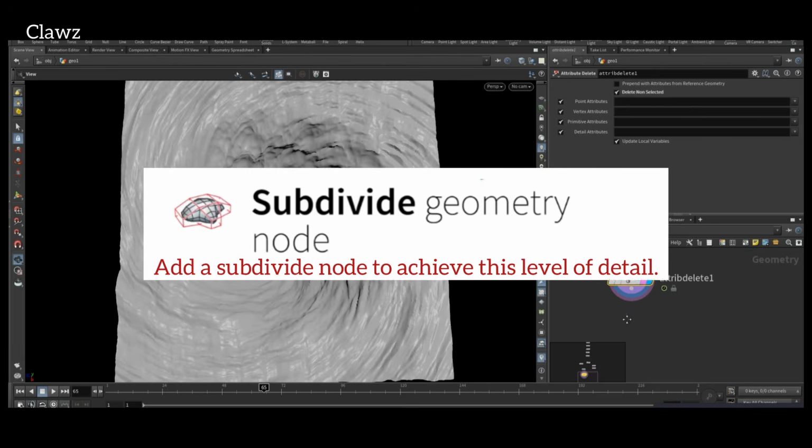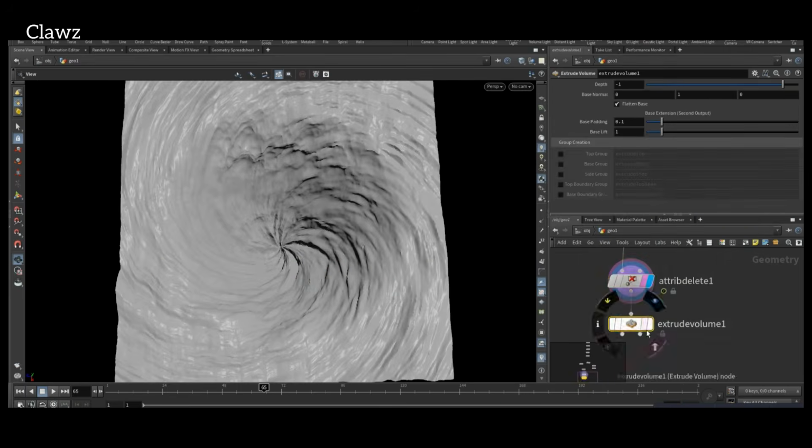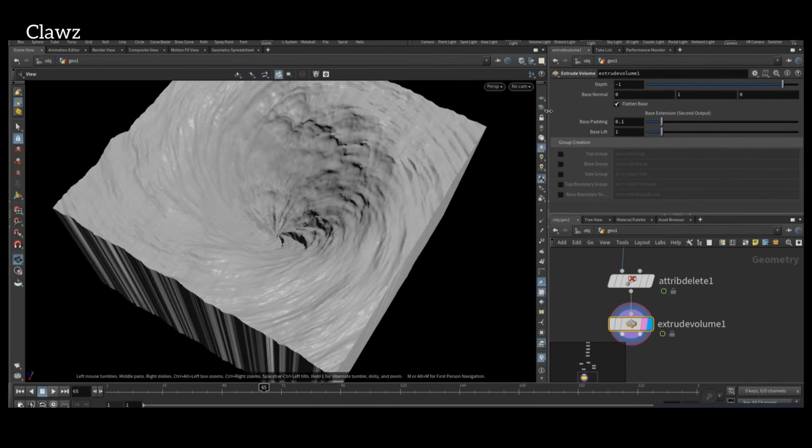After deleting the color nodes, add an extrude volume node. This will provide a thick layer of ocean.